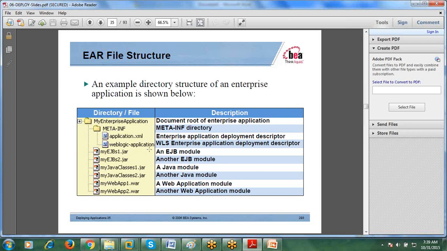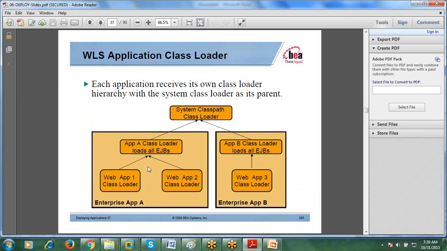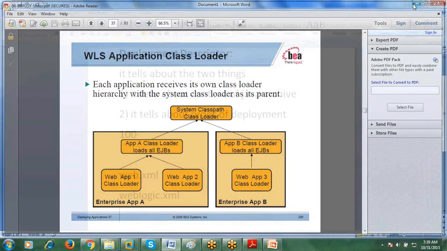weblogic-application.xml is the deployment descriptor specific to WebLogic. And these two are the EJB modules, these two are the Java archives, and these two are the web applications. All of it is grouped and deployed as one deployable unit. Understood clearly?